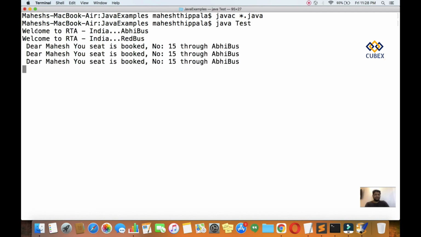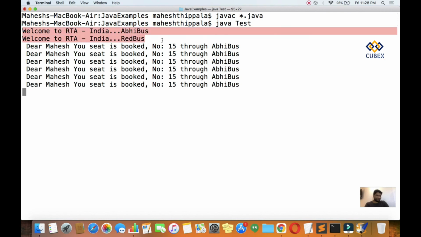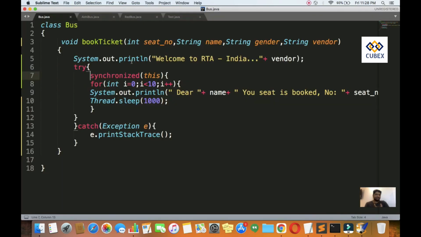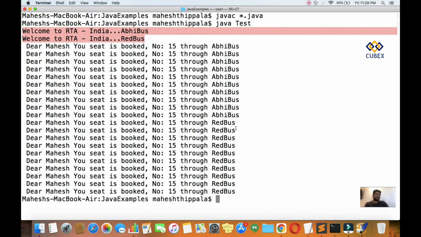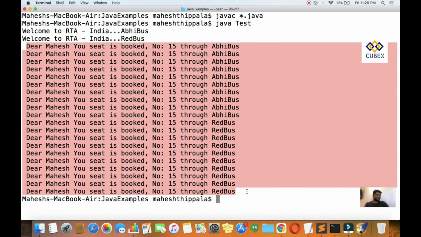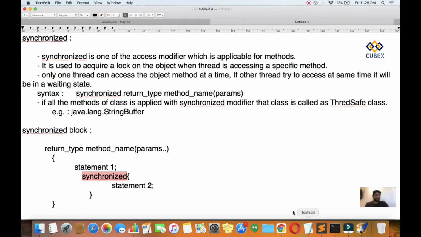So you can see the welcome to RTA message is printed two times now. Meaning when printing the welcome statement, the lock is not acquired. The two threads are able to access this statement. But when the first thread is accessing these particular lines of code, at that time the lock is acquired. If the second thread tries to access, it will be in a waiting state. That's why after completion of the first vendor's statements, you can see the red bus statements. So hope you got some idea about the synchronized access modifier, and the purpose of the synchronized access modifier and the synchronized block.